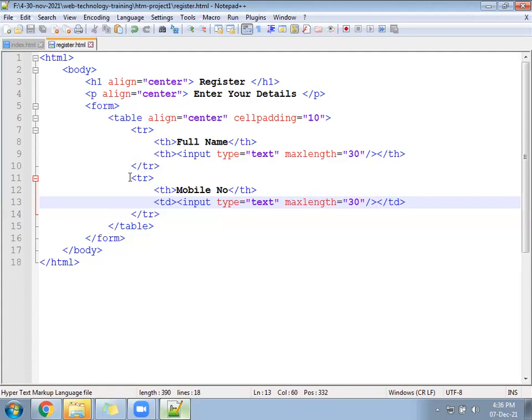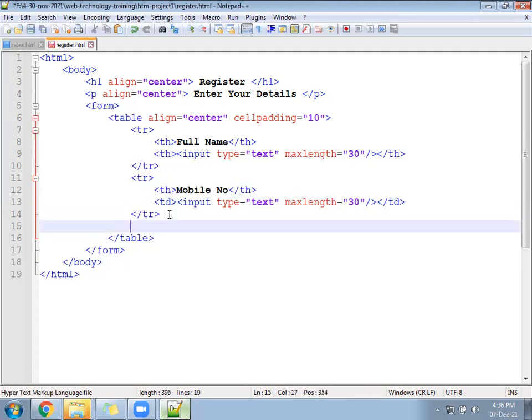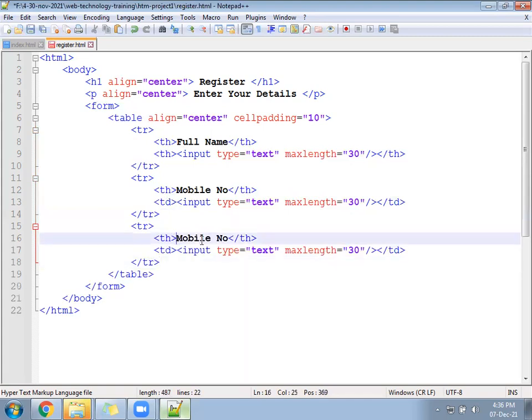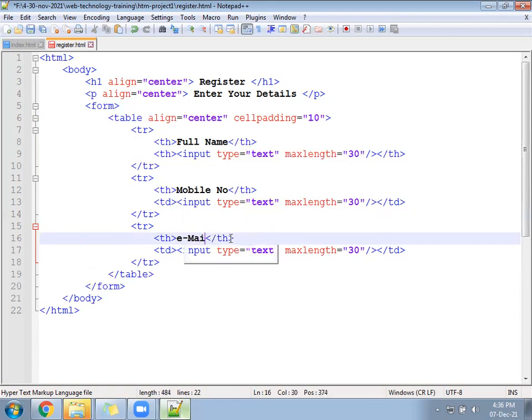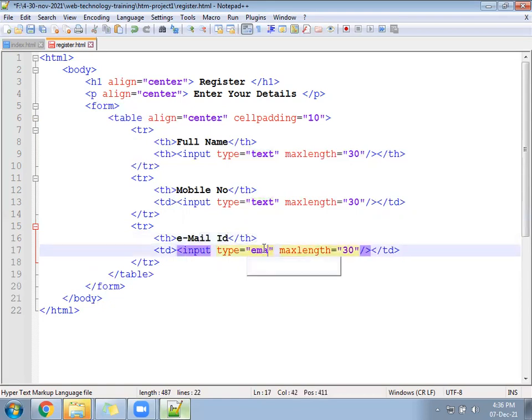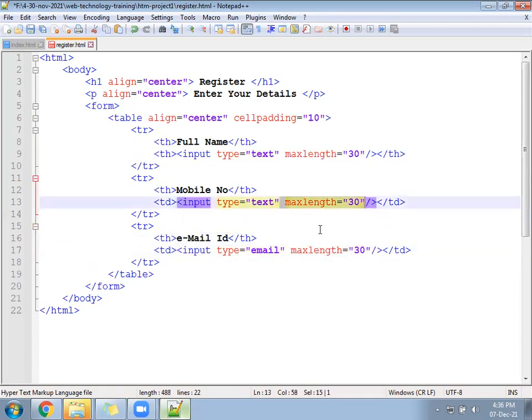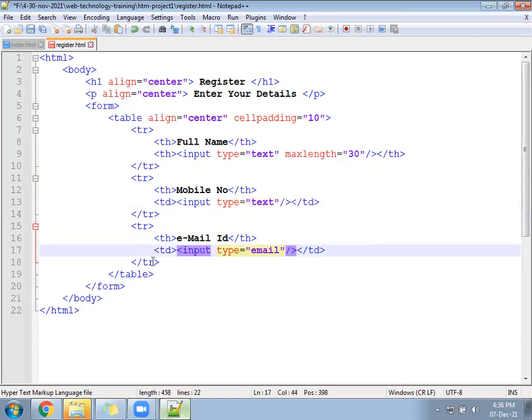Email ID. Add one more TR, email ID, input type equal to email. Max length you can remove from the mobile number, remove from the email ID also. Let it be a simple box.